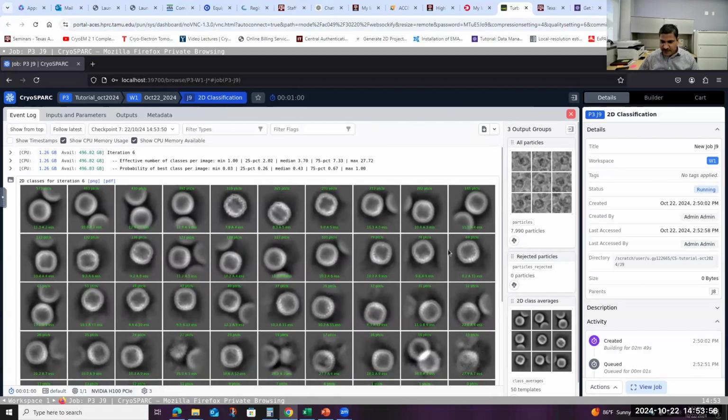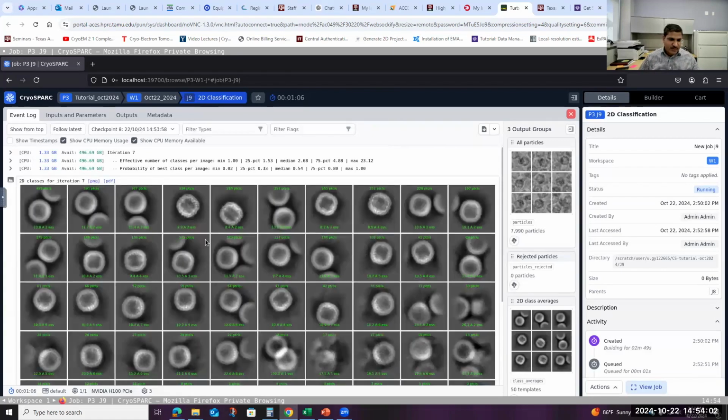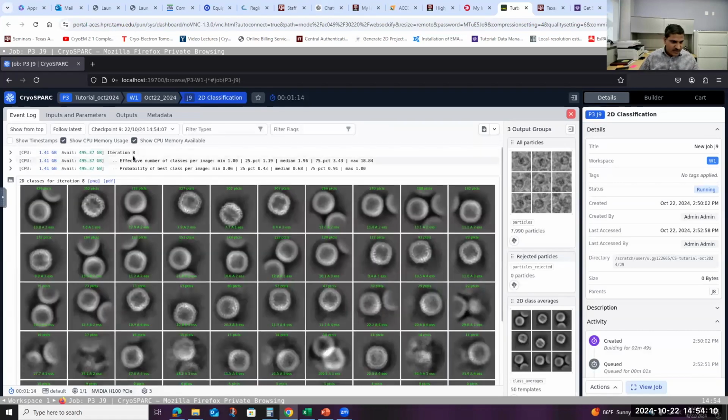So it only has 8,000 particles, so the process is really fast. Depending on the number of particles, it's obviously going to take longer if you have millions of particles. You can already see that it's only the 8th iteration. You can already see the good 2D class averages.